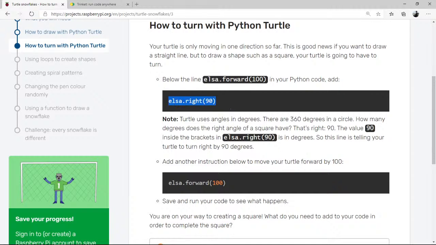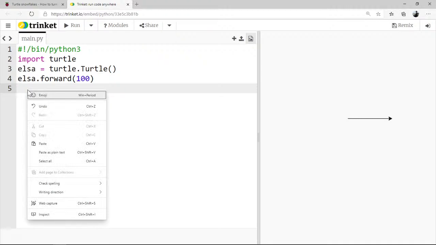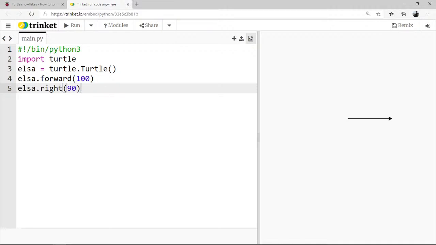Again, we have to hit the Enter or Return key. So it's elsa.right(90). So what does the 90 mean? We know that forward is 100 steps forward. We actually want Elsa to turn, meaning the arrow turns and points to the right at a 90-degree angle.